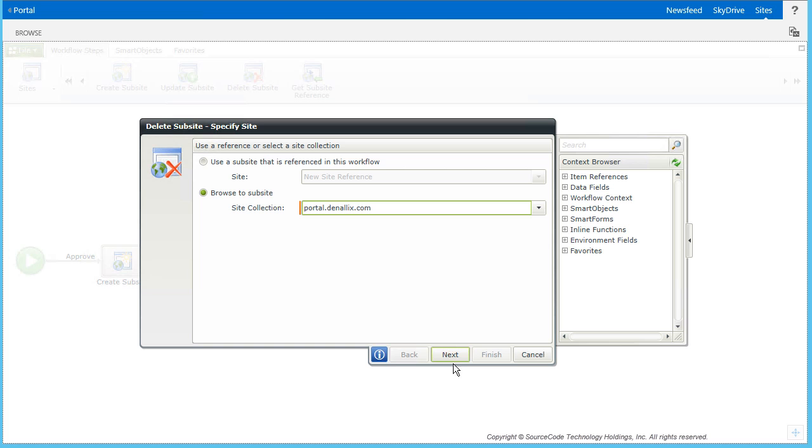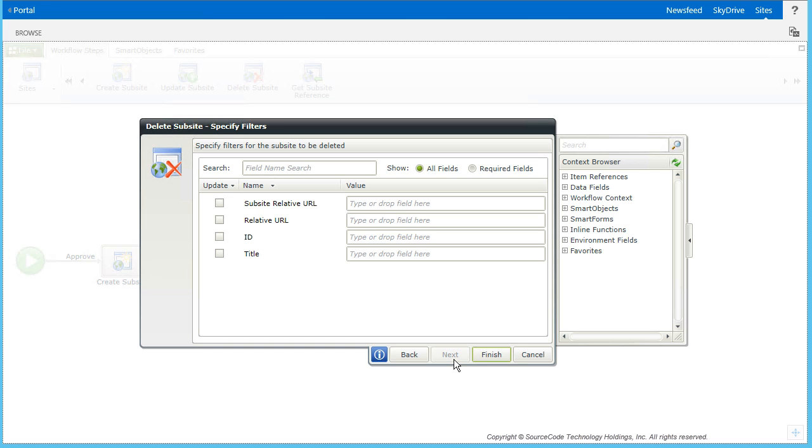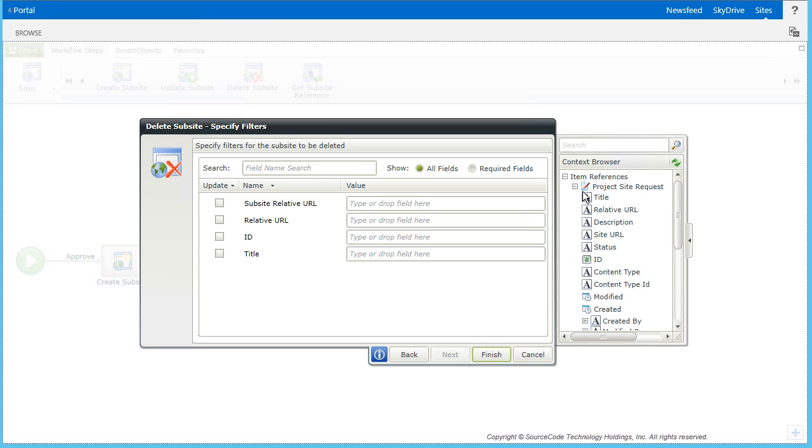Moving on, you can use the next window to plug in filter values so that the wizard can search for the site to get a reference to it. Plug in text values or drop fields in from the context browser that contain filter information to find the site. In this demo, I know the site lives under the project subsite relative URL, so I'll enter the word projects into that text box. I also have the relative URL to the site defined in the item reference for the project site request list item. So I'll go ahead and drop that in from the context browser on the right.